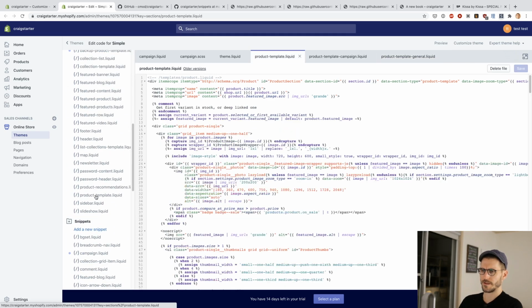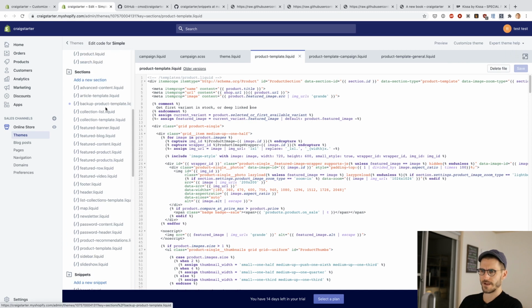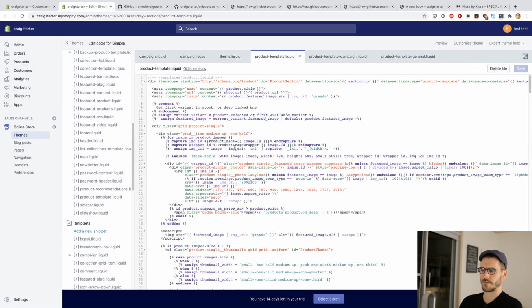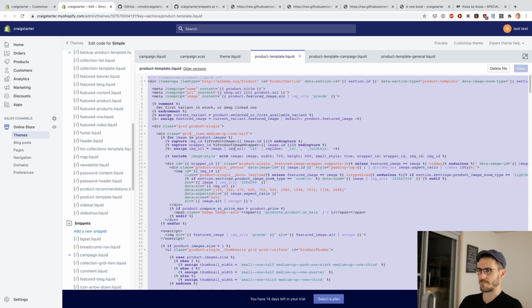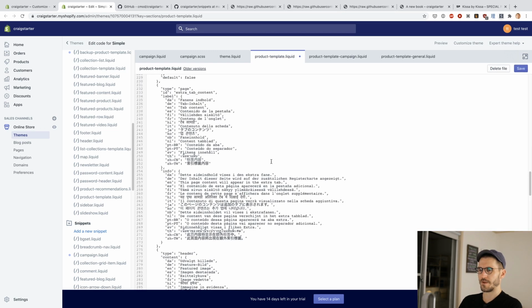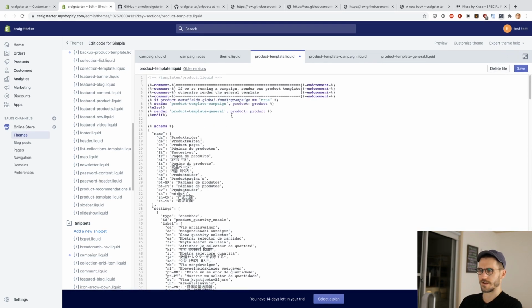And product template. And we made a backup of this called backup product template. So if we screw anything up, we can just copy and paste that back. But so I just paste it into this new product template.